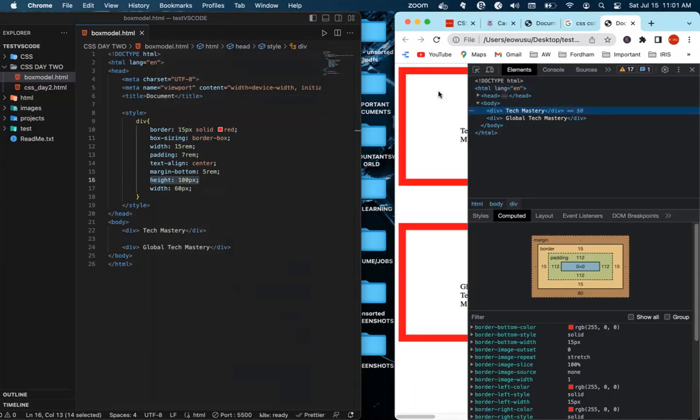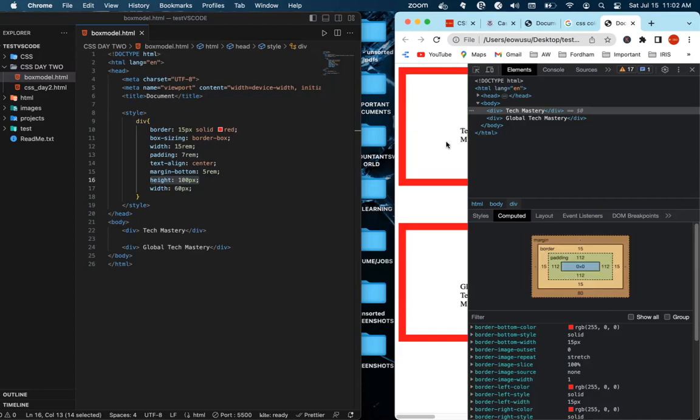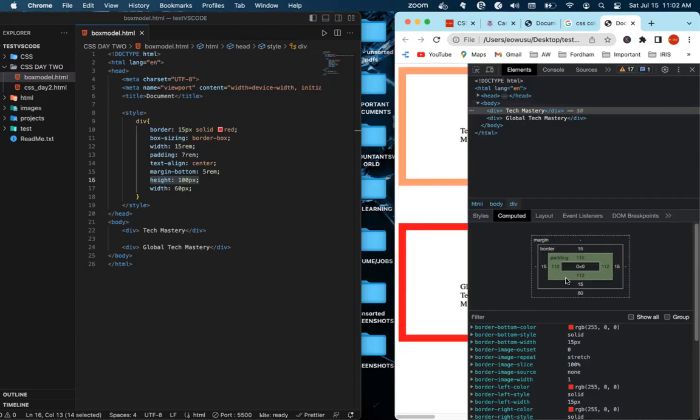Okay, so we select this one. Let's select the first box. Surprisingly, the content box has 0, 0. So let's look at the border box. So why is this still 112? So again, like I said, when you are setting the dimensions, we need to make sure that it makes sense, right? But right now, the dimensions that we set doesn't make sense. So the box is abnormal.